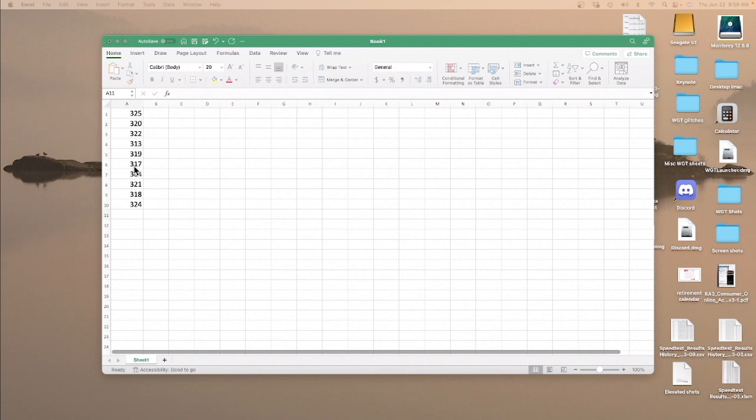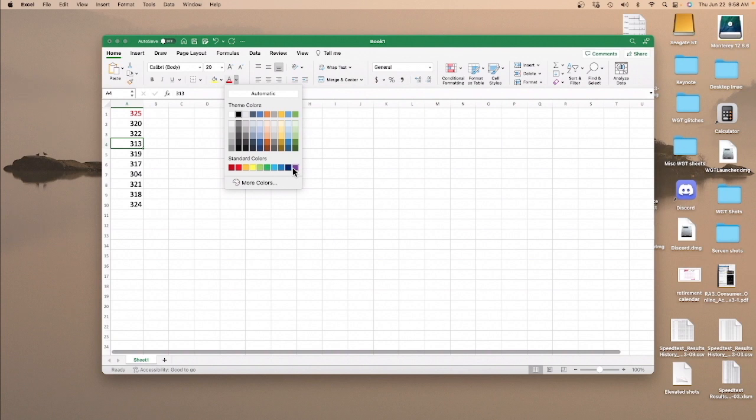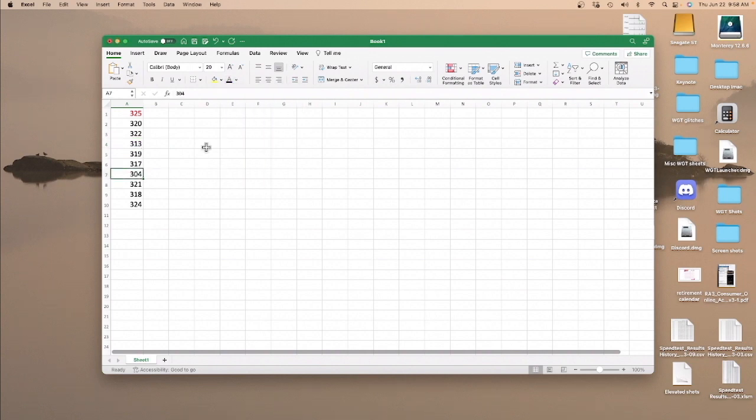My longest one was 325. And my shortest, 313. Okay, no. 304 was my shortest. So you're talking 21 yards between my longest and shortest carry.